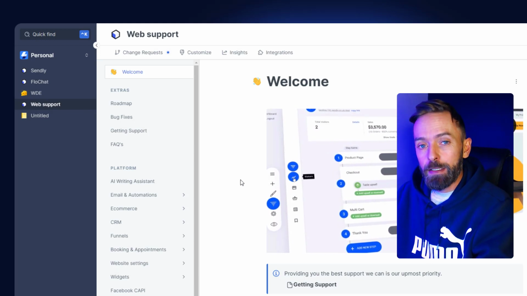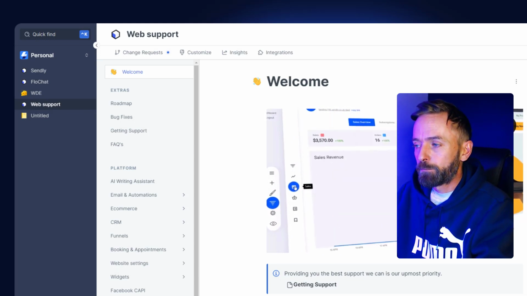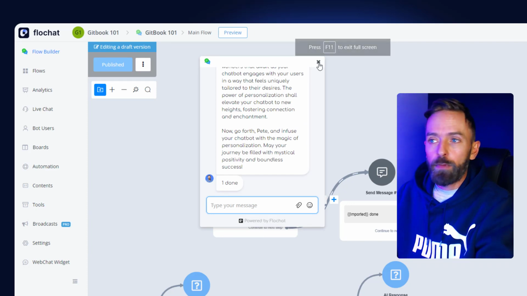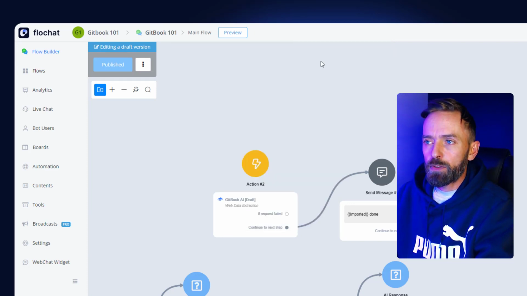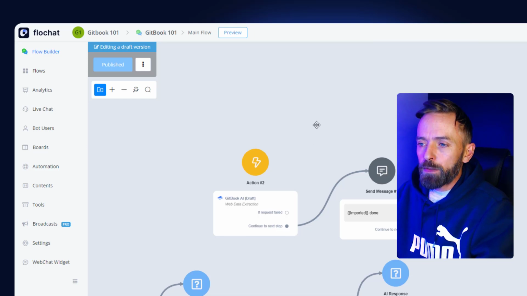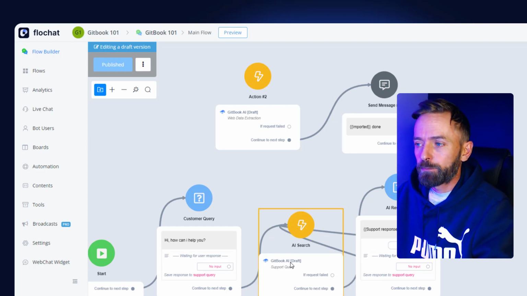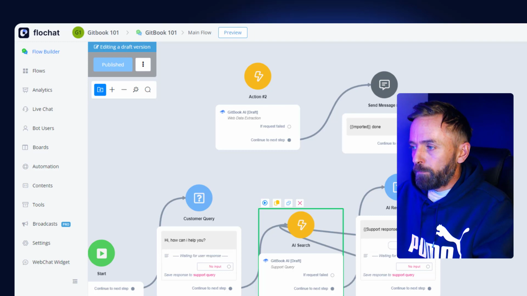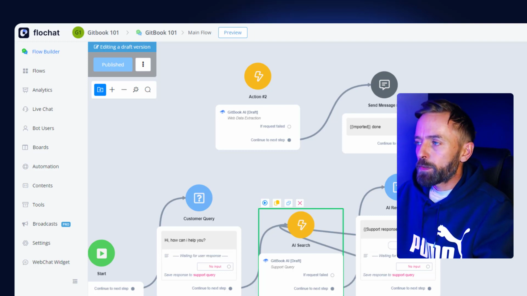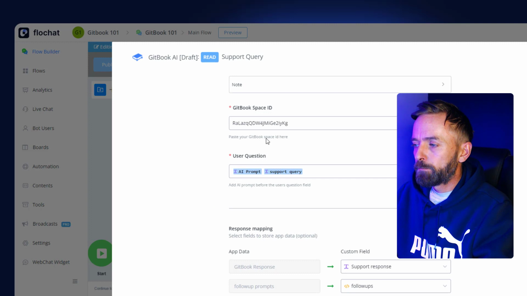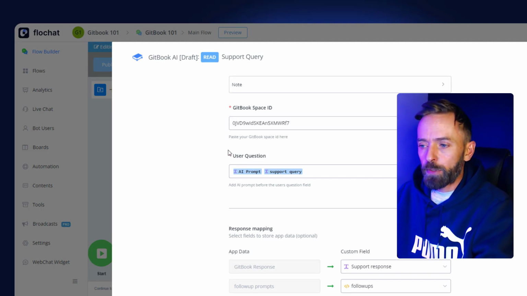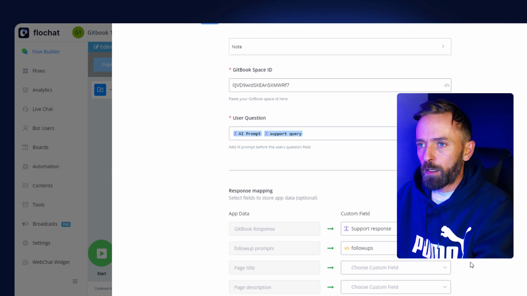All right, let's go into the Flowchat Builder. Okay, so now we're back. What I want to do is delete that there, and I'm now going to change the actual space ID inside of this action. Let's go into the support query and change that space ID, which is a totally new one. This is all dedicated towards that website and funnel builder. Let's click on save.